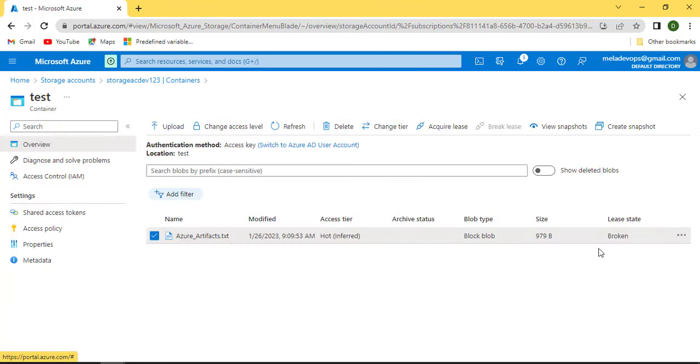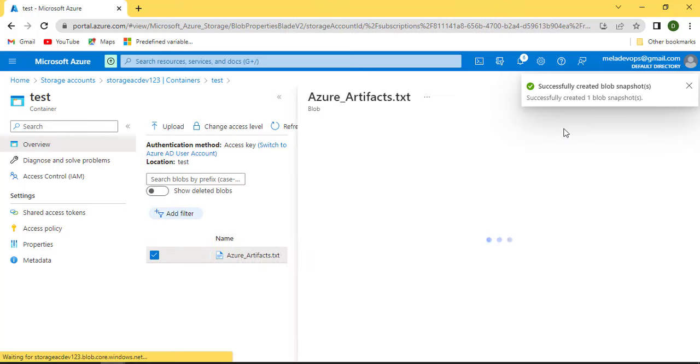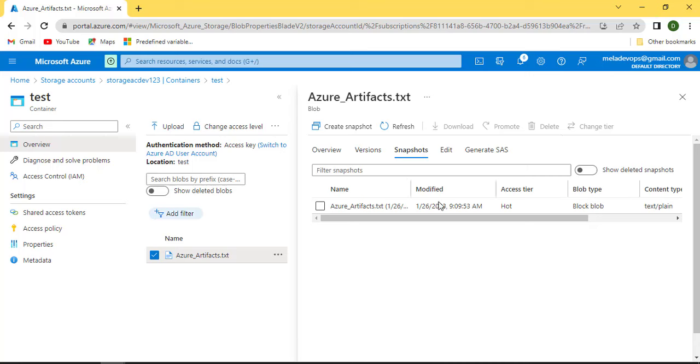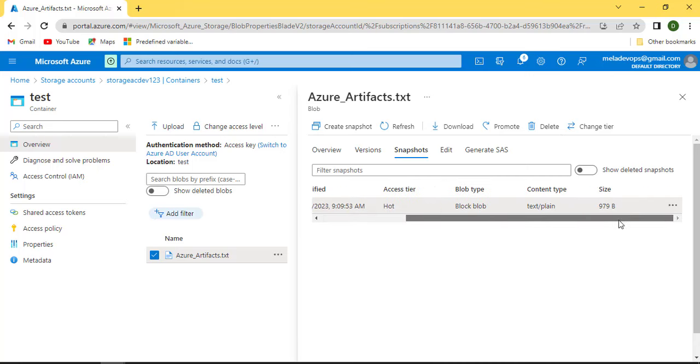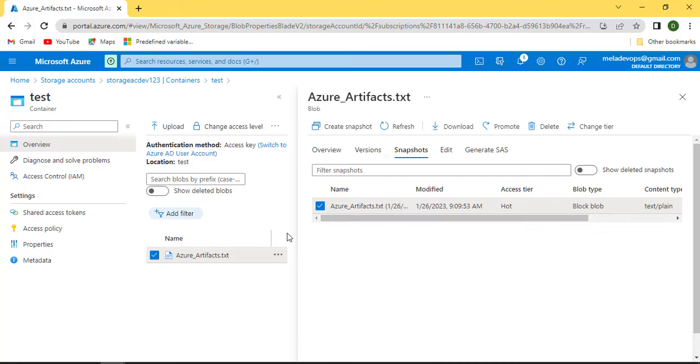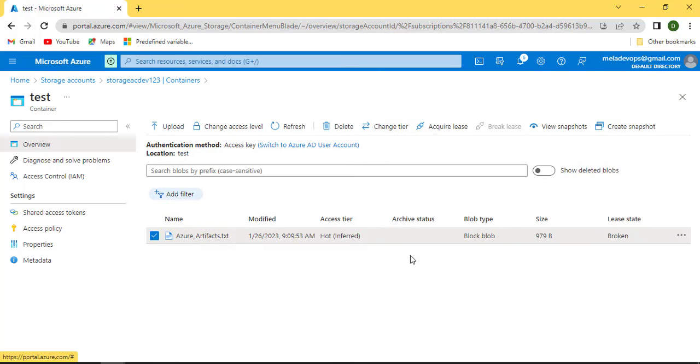Now if you want to take a snapshot, I can simply click on create snapshot. A snapshot is created. If you want to view the snapshot, you can look over here. So the snapshot is created. Now with the snapshot on, if you try to delete your data, if you try to delete your blob, you cannot delete it.